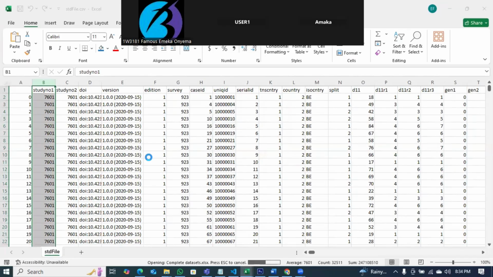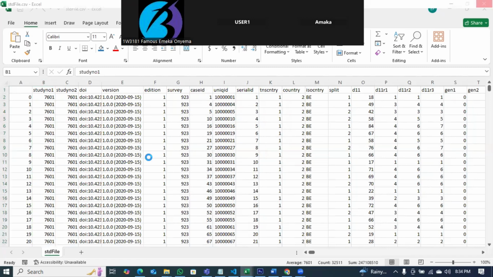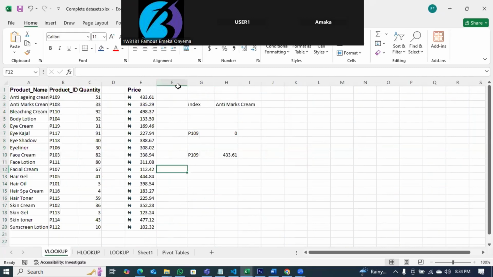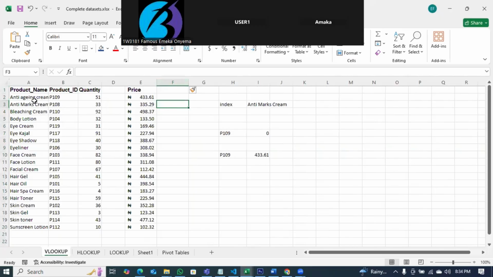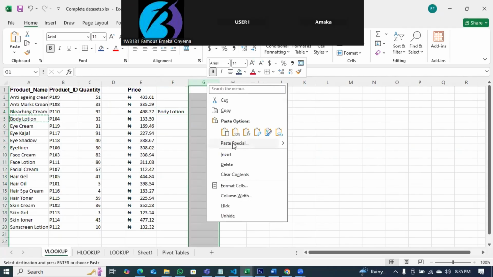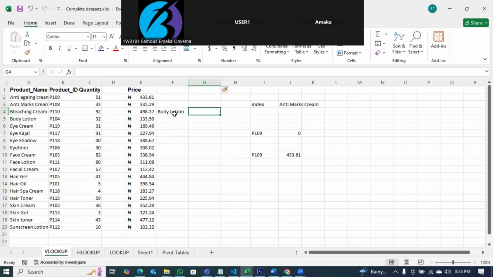Okay, so like I said, we have VLOOKUP, HLOOKUP, and XLOOKUP. For instance, I want to use my product name to get the price. Let's say the product name is body lotion. This might not be very applicable because we only have 19 or 20 products, but where I have over 1,000 or 2,000 products, it's always good to set up a price lookup dashboard. So I want to get the price of body lotion.